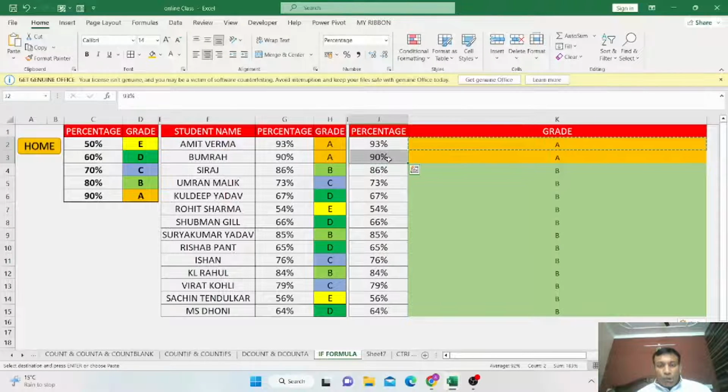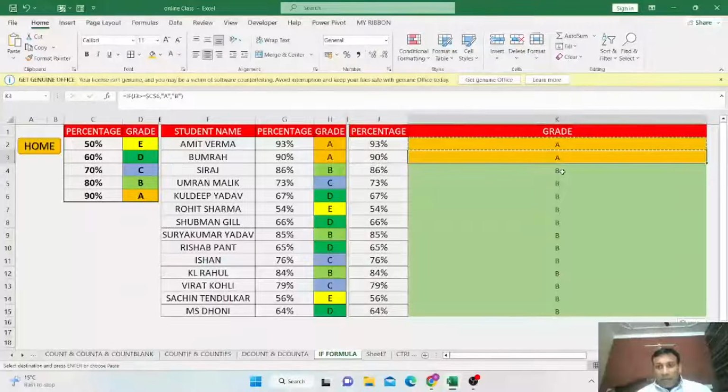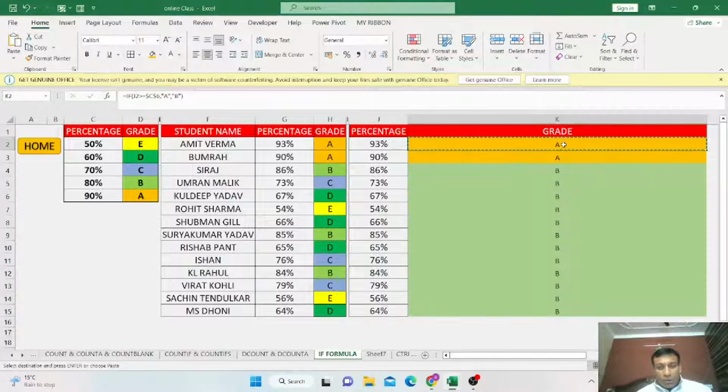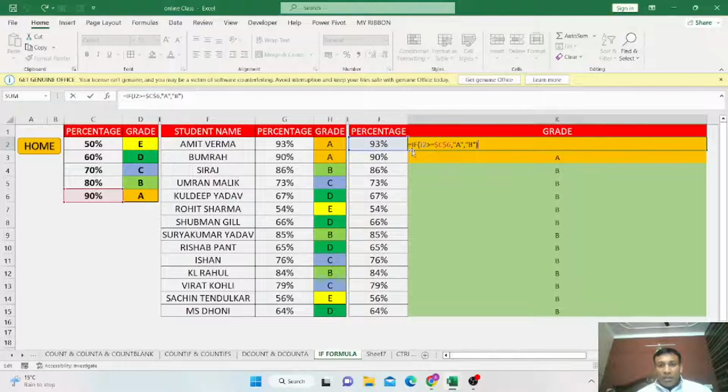Now we have only two outcomes, because we use only one condition. Over and above 90%, the grade should come as A, and all the other candidates come as B. If these cells are greater than 90%, then the grade comes A, or all the others come B. Even the candidates who got above 80% get grade B.